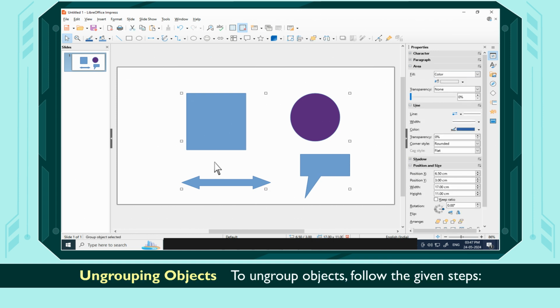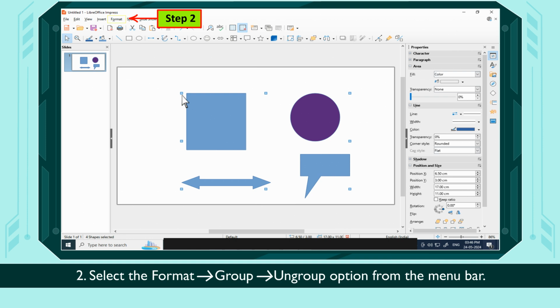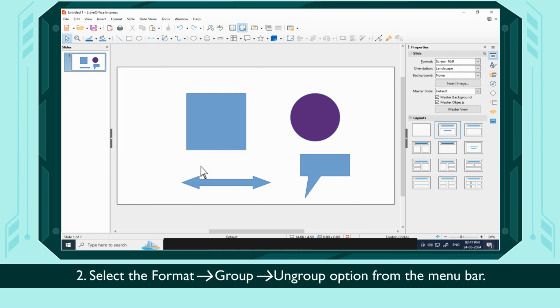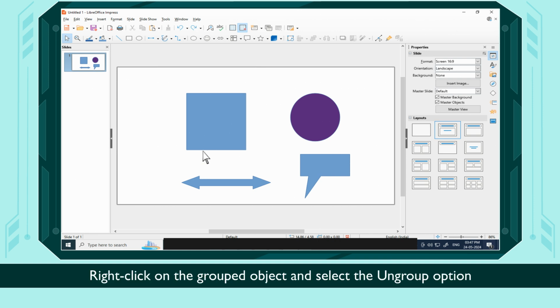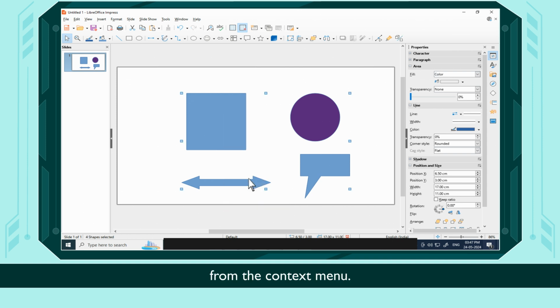Ungrouping objects. To ungroup objects, follow the given steps. 1. Select the group object. 2. Select the Format, then Group, then Ungroup option from the menu bar. The objects are ungrouped. Or right-click on the grouped object and select the Ungroup option from the context menu.